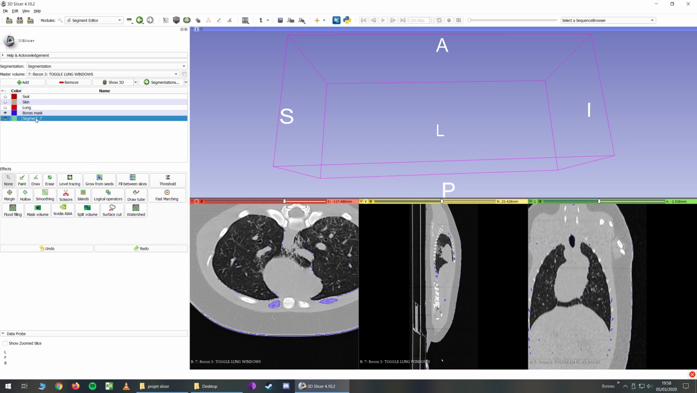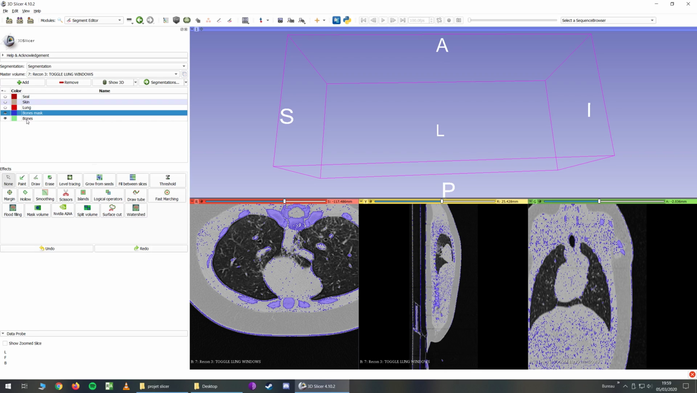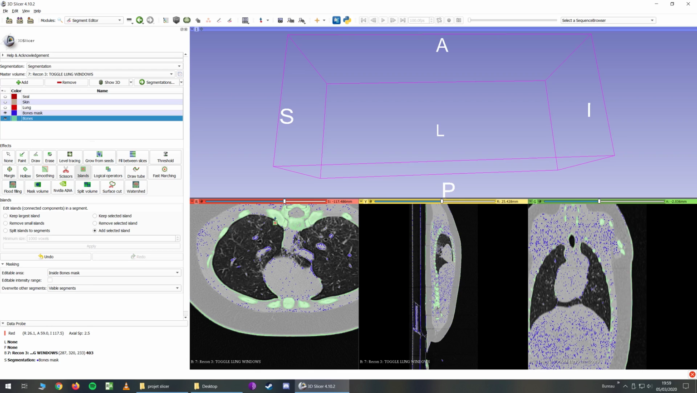Click apply, and now bones. So let's do the same thing. Threshold, sorry, and of course everywhere, and overwrite none this time. Apply, and now let's go in bones and use islands. Add selected islands inside bones, overwrite visible segments. So now it should be faster.